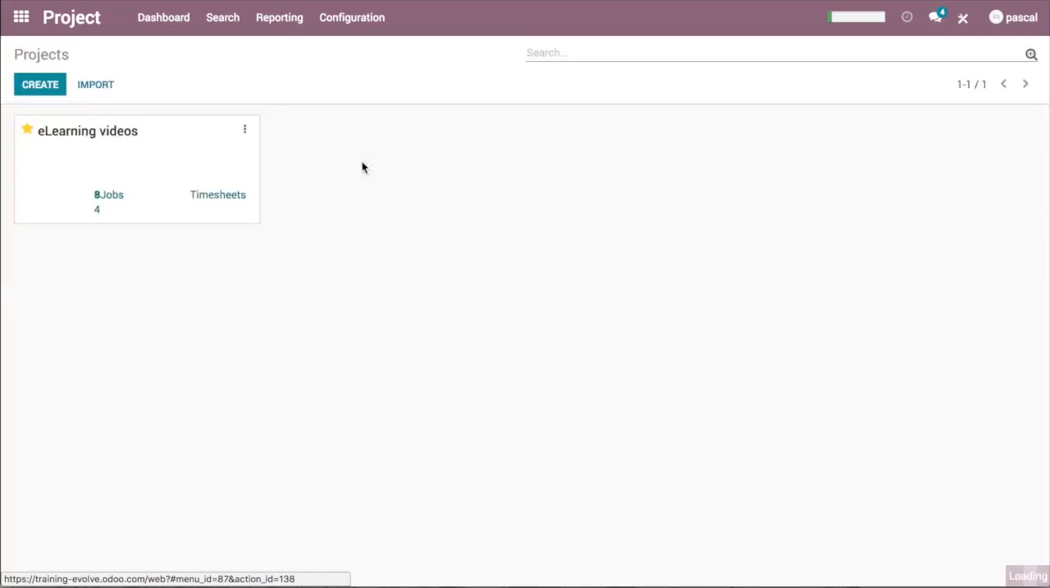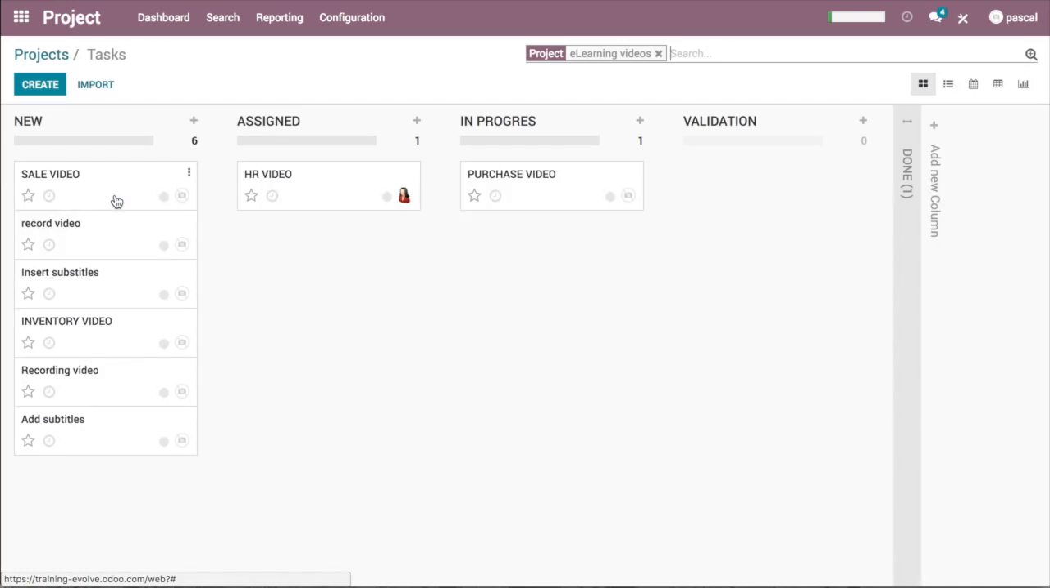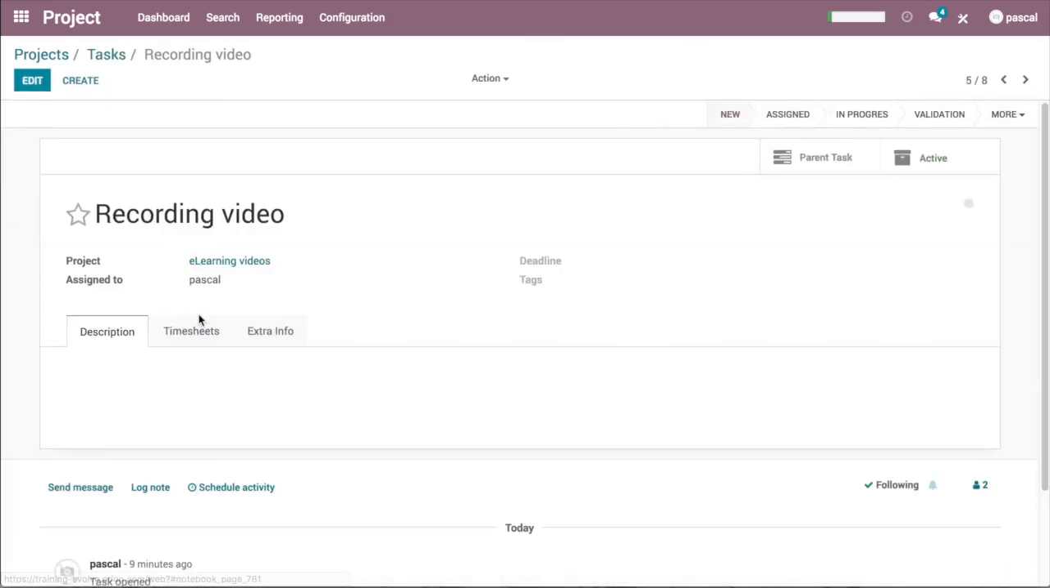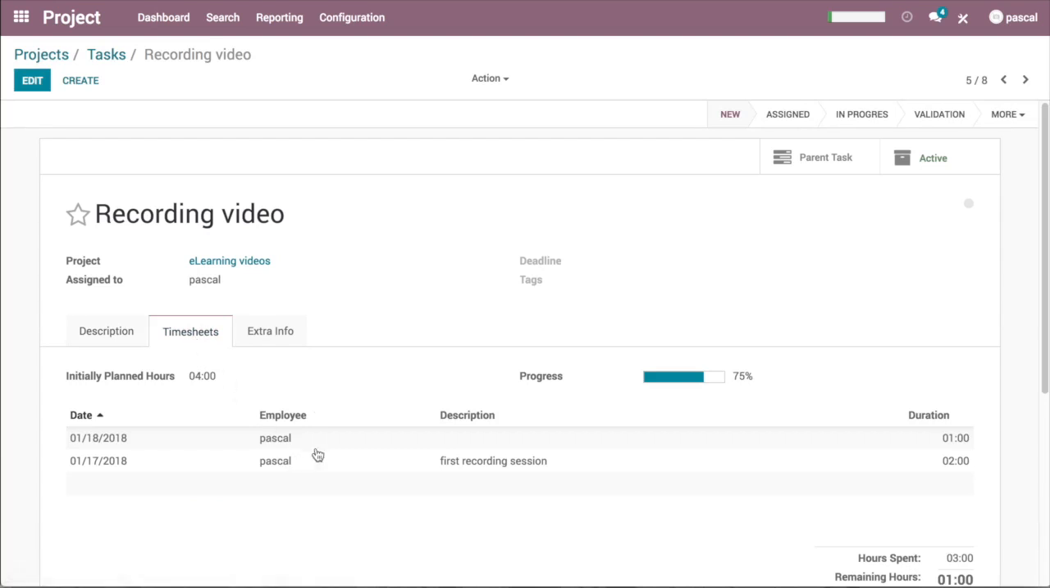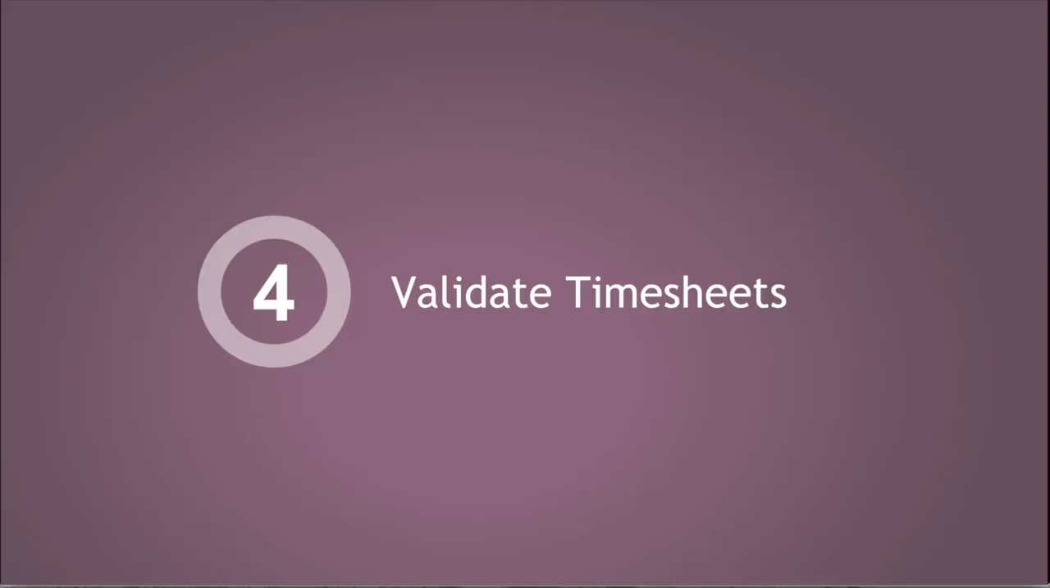Let's just have a look on the jobs itself. We will take the recording video, and in the timesheet we see here that the second line has been added. So it is all synchronized. Next, let's have a look on the validation of the timesheets. This will become interesting in the next video when we will talk about invoicing timesheet.